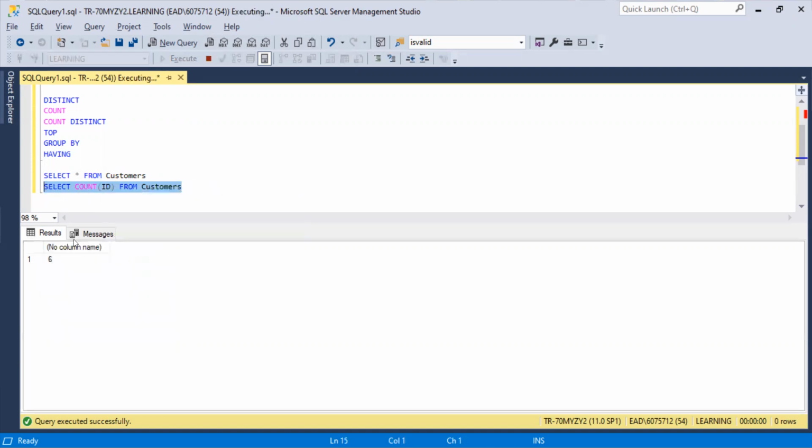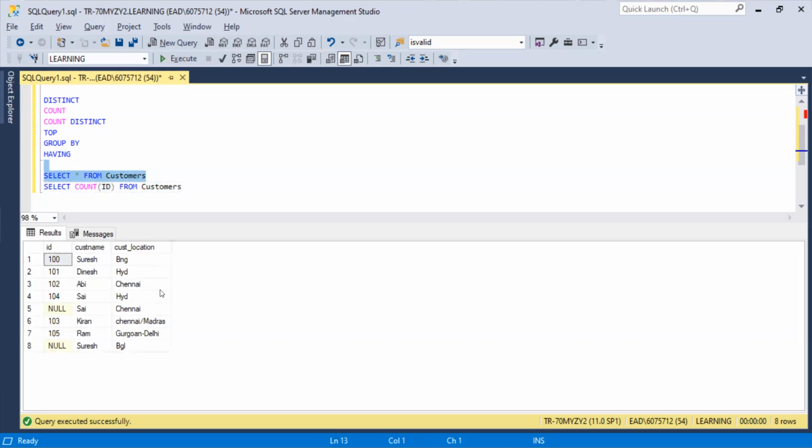If you check the ID, it is different again. For ID, we have got only how many? 6. Why is that? Because it will not consider the null value. Null is not a value. So it is not counting the null values. But in the same count, if you use customer name, you will get 8 records.